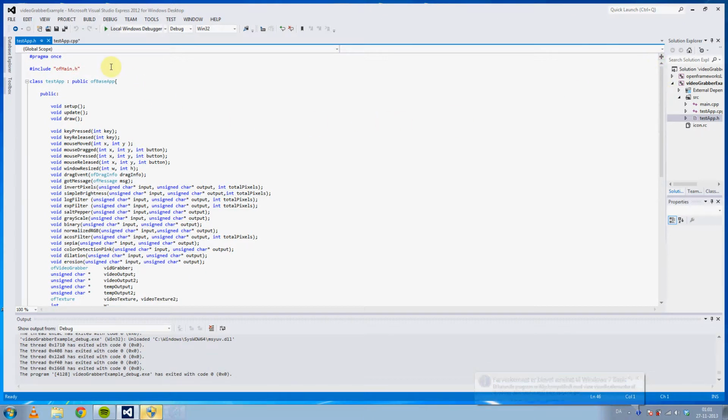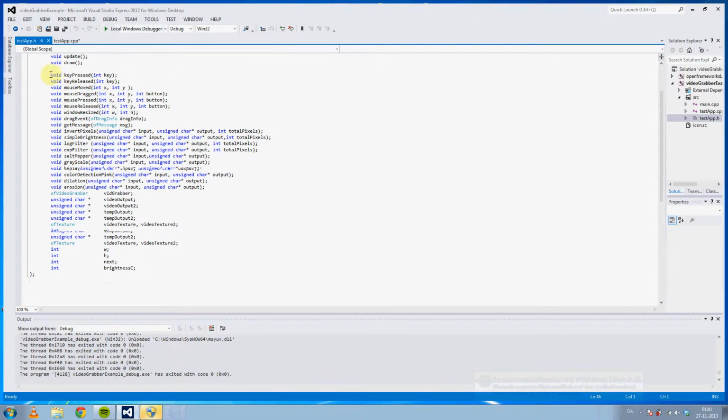I will start by going through my test page, and in here we have all my function declarations. Down here I create an unsigned char pointer, one with video output 2, temp output 2. Then I have a texture for my filters, video texture and video texture 2, one for RGB colors and one for grayscale.